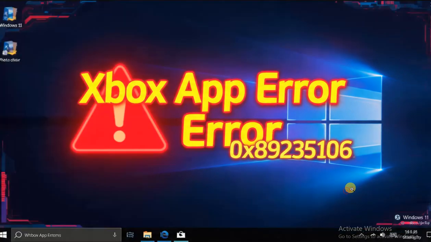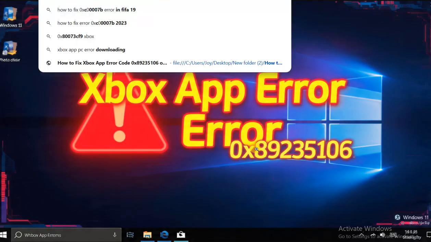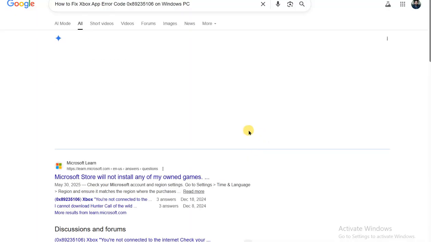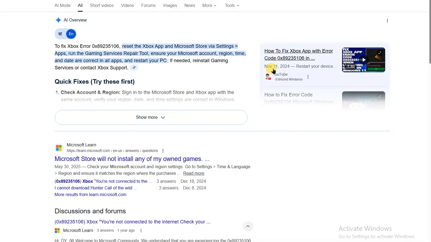To fix Xbox app error code 0x89235106 on your Windows PC. And if you've been stuck with this annoying error, you know how frustrating it can be. Are you facing problems signing in, launching games, or connecting to Xbox Live? This error usually happens because of network issues, corrupted app files, or outdated Windows settings.